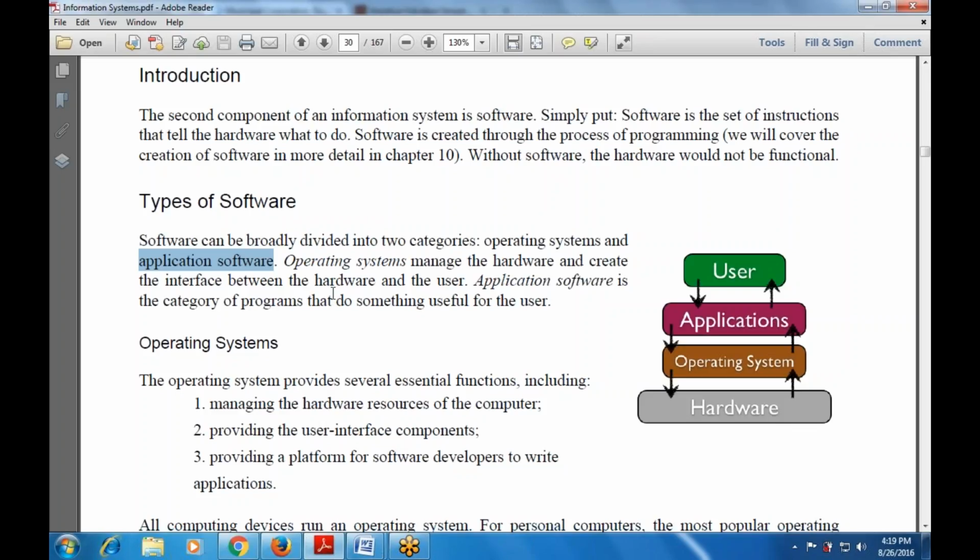Now, what is the operating system? It manages the hardware and creates the interface between the user and the hardware. It provides a user interface between the user and the hardware. Application software is the category of programs that do something useful for the user. So one is the operating system, which acts as a mediator between the hardware and the user, and the other is application software, which does something useful for a user.